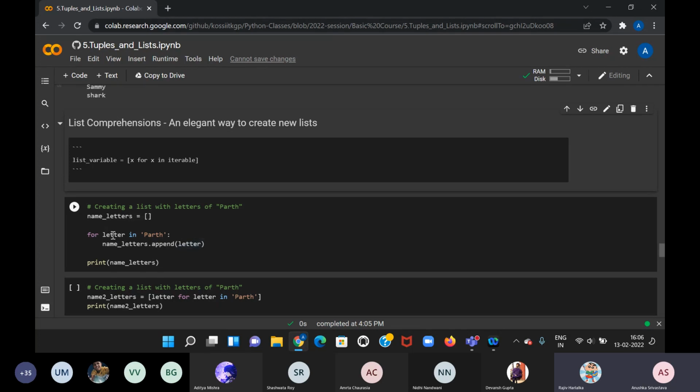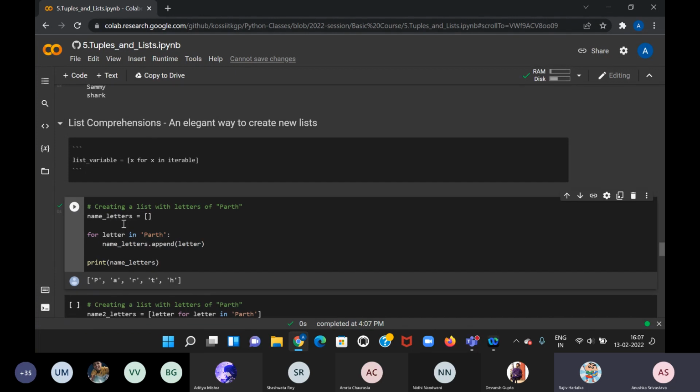So here, let's understand how it works. First, letter is a variable. Letter is assigned the value P at first. Then it goes into the loop and the letter is appended to name letters. So now this list has one element, P. Then letter is assigned the value A, which is appended. So now name letters has 2 elements, and so on. In the end, when you print name letters, you will have all of the elements.